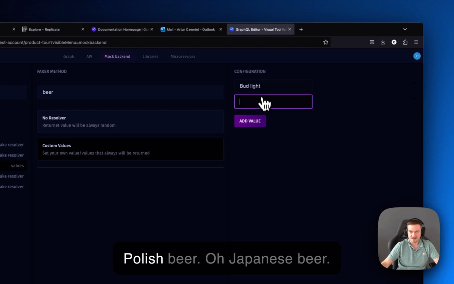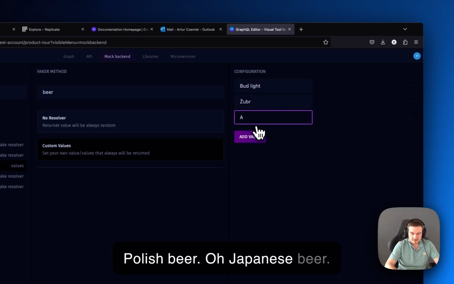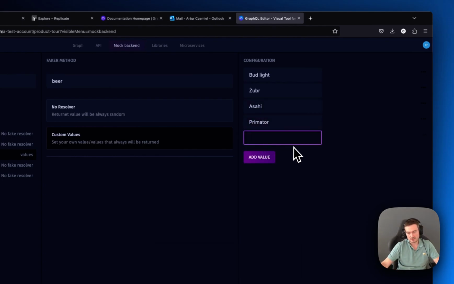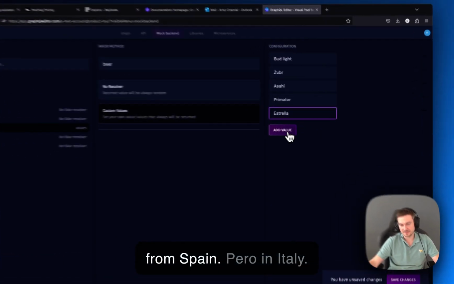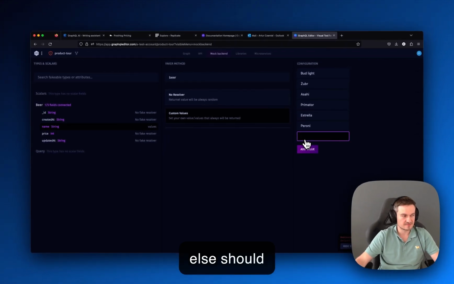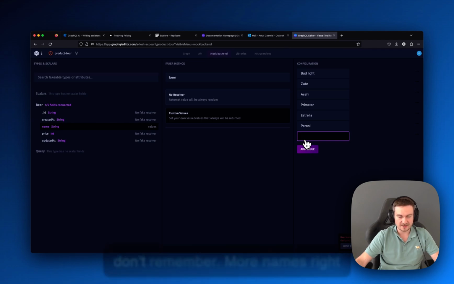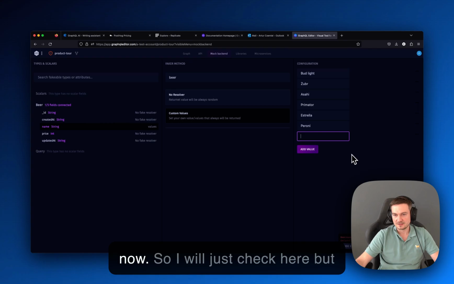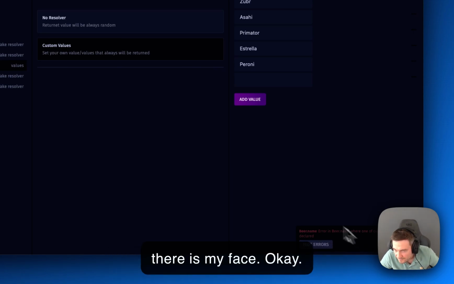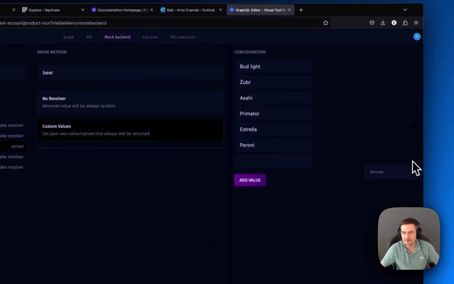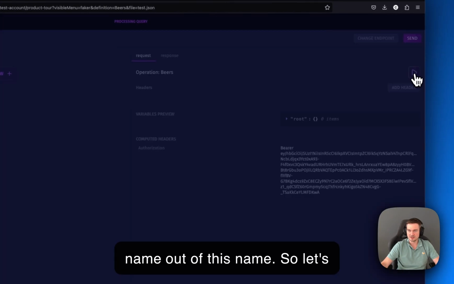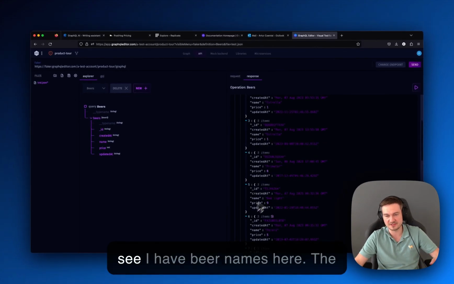Bud Light. Polish beer. Japanese beer here. Czech beer. Estrella from Spain, Peroni from Italy. What else should I add? I don't remember more names right now. Okay, save changes. Right now it should randomize a beer name out of these names. So let's see how it works. Yeah, and you see I have beer names here. Beautiful.